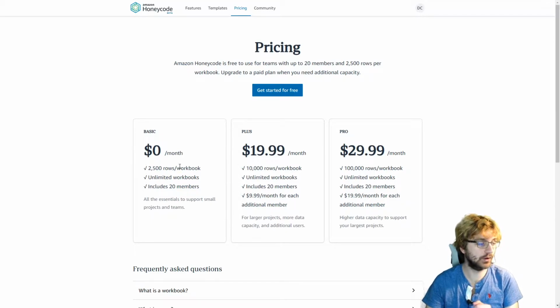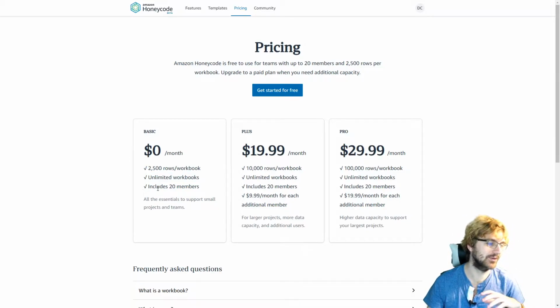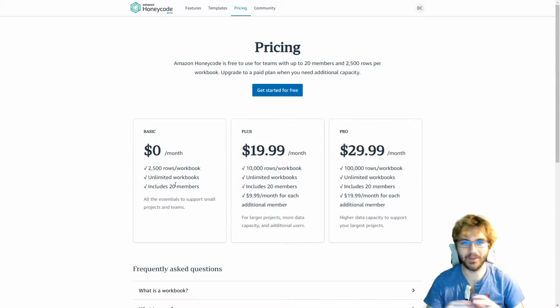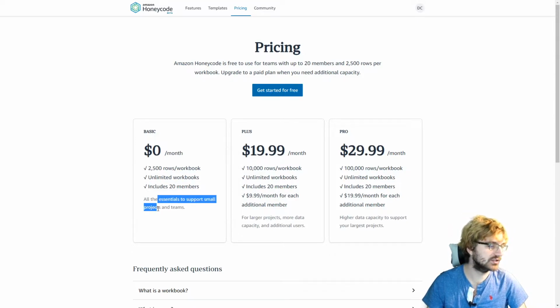So yeah, unlimited workbooks. So that's pretty good. You can just get unlimited rows then, technically, right? It's unlimited data, and then 20 members. So that's where the small businesses comes in. So all essentials to support small projects and teams. Right. Okay. What about big projects and big teams?